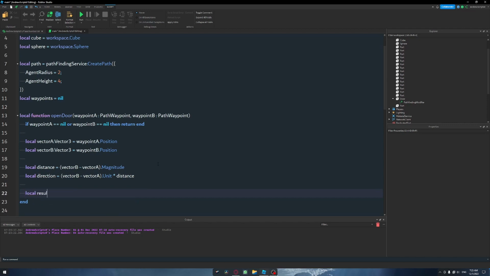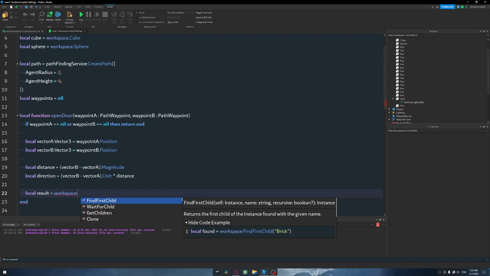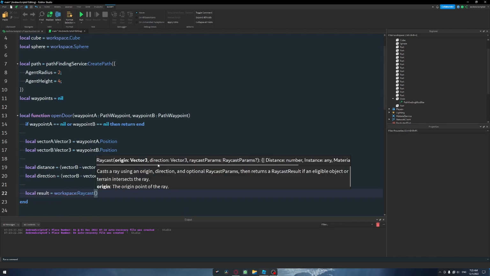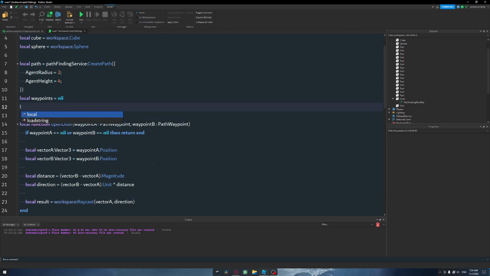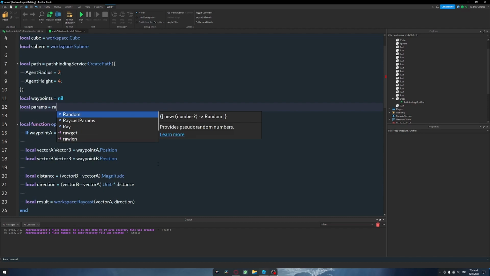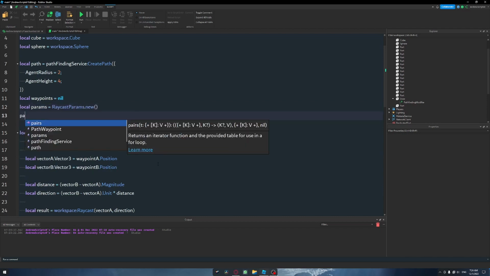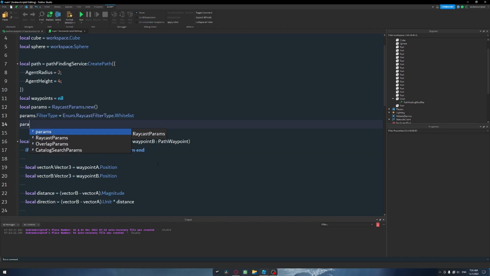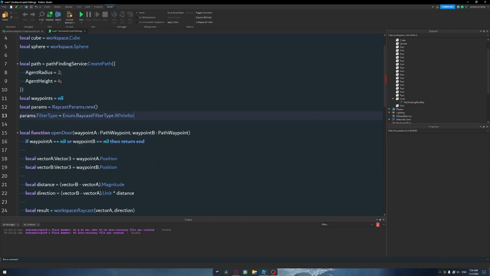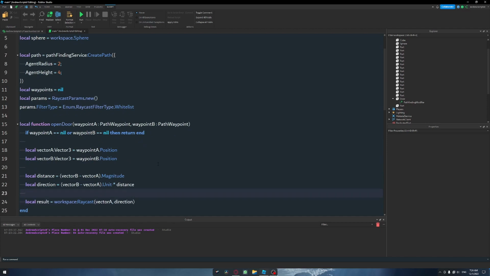So let's say local result is equal to workspace raycast. Origin is the vector A, to the direction, and we need some params. Let's actually create them now. Local params is equal to RaycastParams.new. Let's set them to whitelist, so we only have the doors. And now for the distance, I'm going to set them in the script over here, just before I get the result of the raycast.